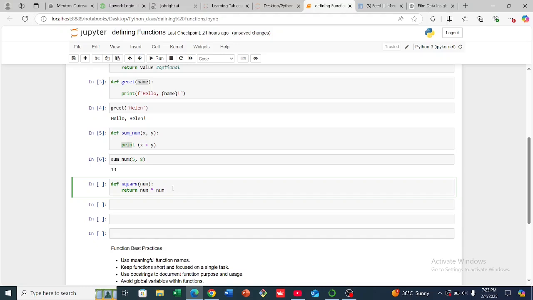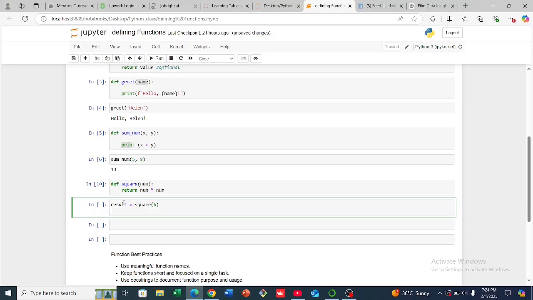So if you want to go ahead and run this, I would have to create a variable that is going to hold our results. So let's say results, and what do we want to call? We want to call our function square. So let's say for example we want to check the square of 6, right? So I can now go ahead and print the result.